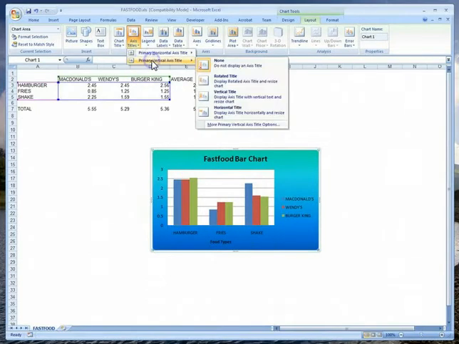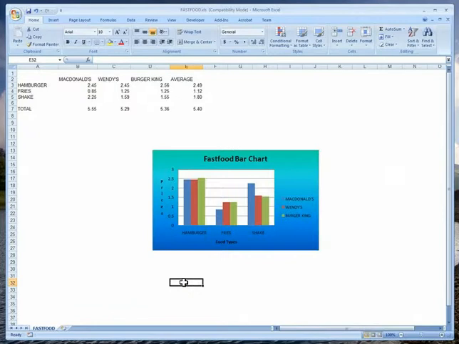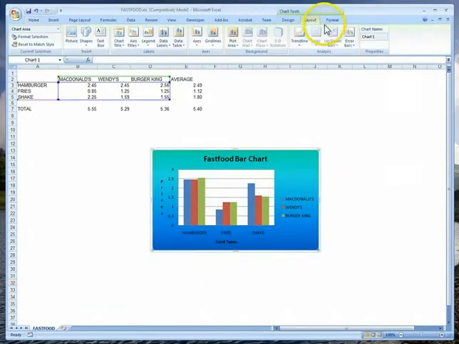Axis titles, vertical. Let's put something there. And we'll rub that out. And we'll have prices here. That looks kind of cool, eh? Alright, so slowly you're getting together a good looking chart. And again, it's all from here.